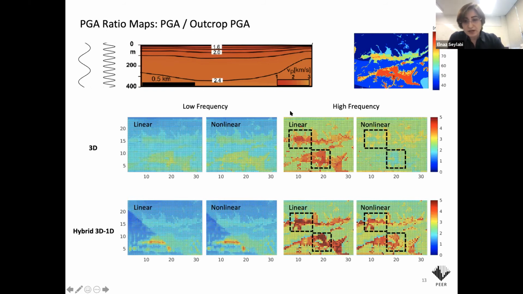So let's focus on the high frequency part. As you see here, in contrast to the three-dimensional case, when we make the soil nonlinear, then we don't see those reductions anymore. And that is kind of reasonable because for the three-dimensional case, of course, we have the attenuations which are based on the three-dimensional effects, and we're kind of putting that aside in our hybrid approach. So these results suggest that using the hybrid methodology might be, in some cases, misleading.